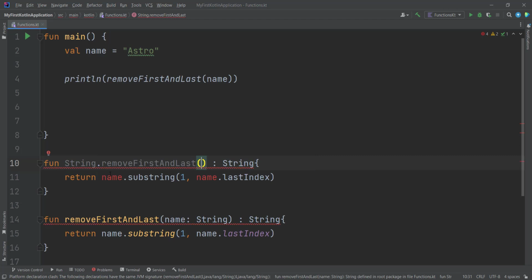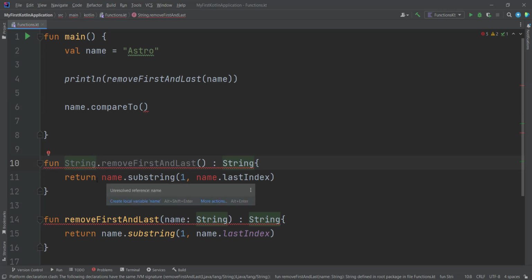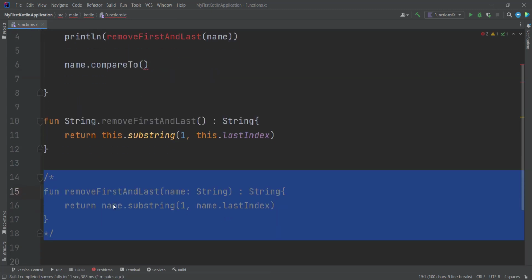So how does this function know which string we call it on, or how do we pass the name to this function instead of having it within the parameters? With the extension, we access the string that we called the function upon with the this keyword. So now this refers to the string where we called the function on, and here also I'm going to pass this. Great. Let's just comment this out because it has the same name.